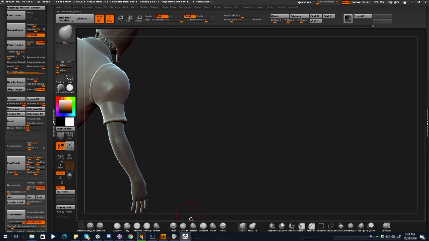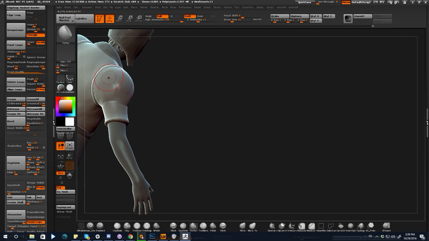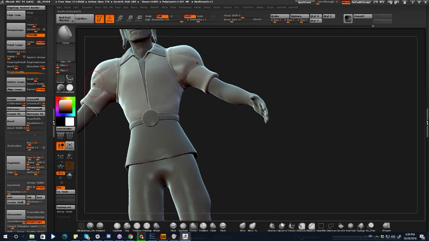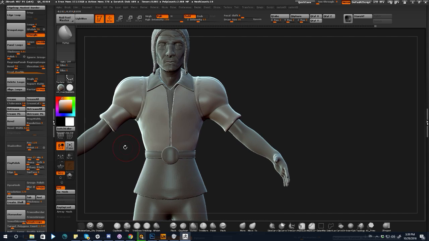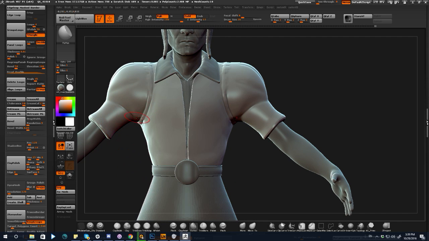I'm going to smooth out some of the sharp edges for now. Not particularly liking the area of the crease.